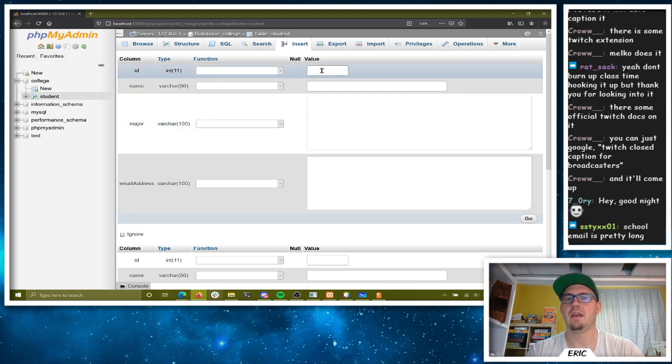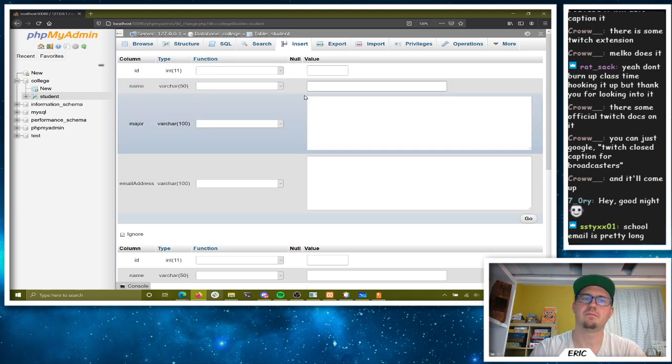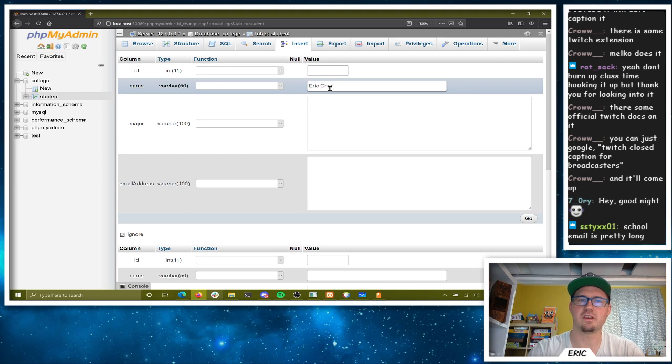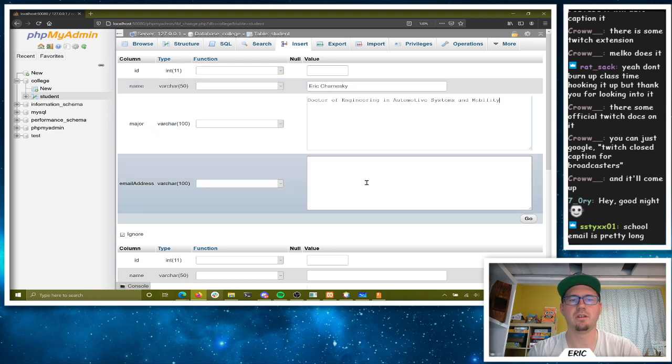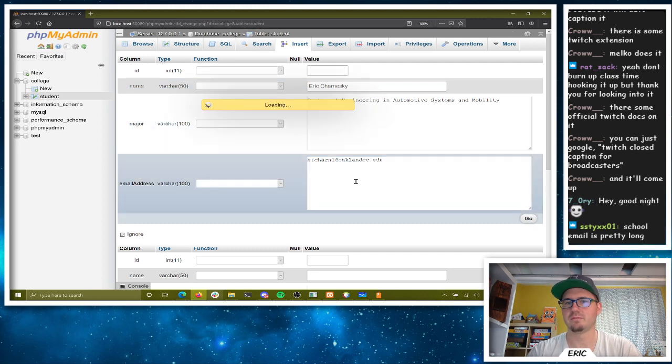Okay, so ID, we leave this blank. So we don't need to give it a value because this is supposed to auto increment. So we don't worry about it. So we give it a name. Variable number of characters. Name. How about Eric Chernesky? Major. Doctor engineering in automotive systems and mobility. There we go. Good thing I did 100. And email address. etchnr1@oaklandcc.edu. Okay. So you just fill out the fields here, and we can add some data. Go.